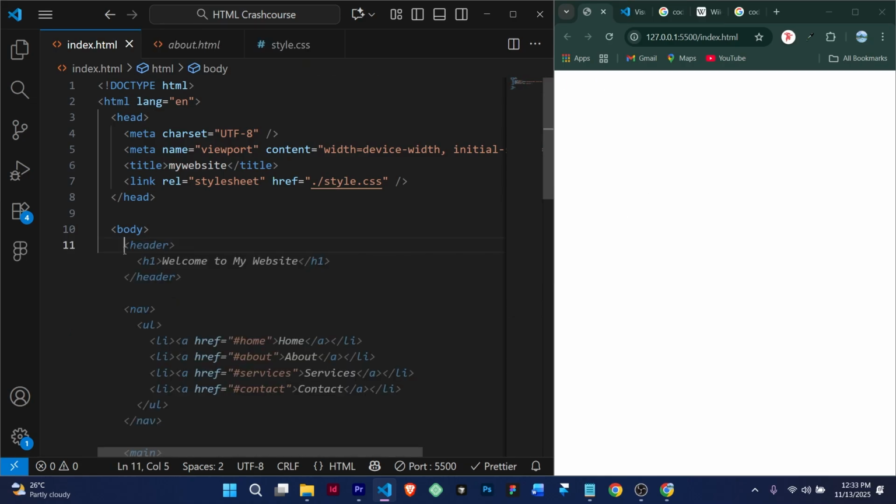So, HTML file paths. File paths tell the browser where to find files like images, CSS files, or script files. Okay, so imagine your HTML file is a living room, and the images and CSS and JavaScript files are other rooms.